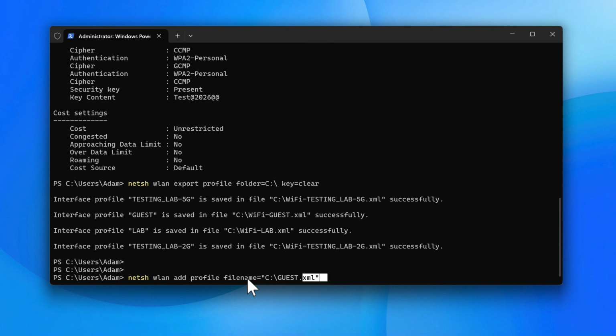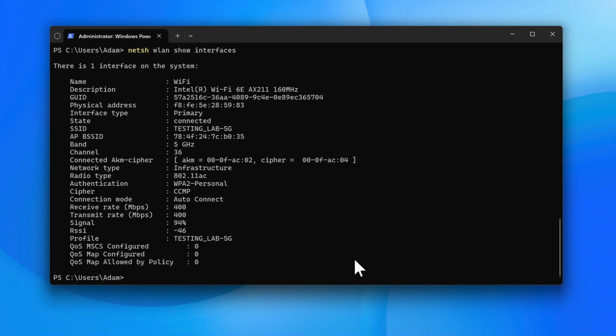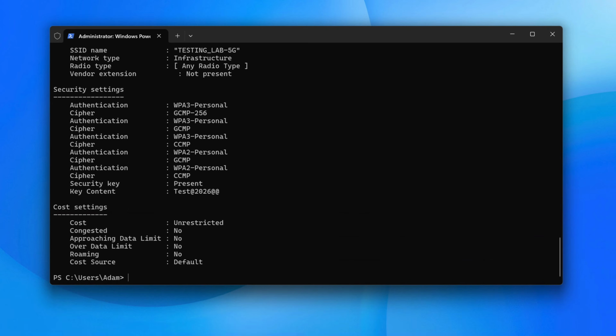If you just want the password for the network you're currently connected to, combine two commands. First, find your current network name. netsh wlan show interfaces. Look for the SSID line. This is your current network name. Then use that name in netsh wlan show profile name=your current network key=clear, and look for key content in the output.